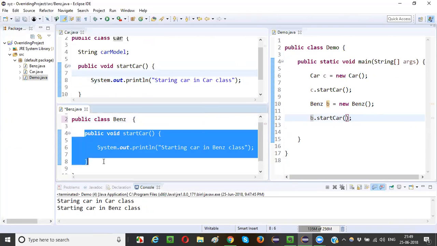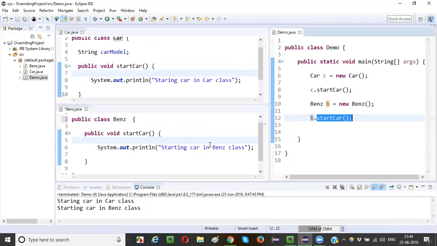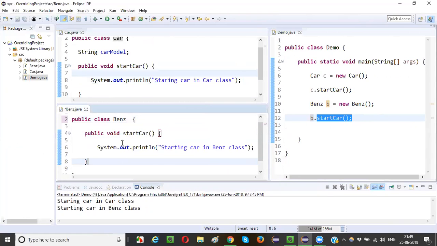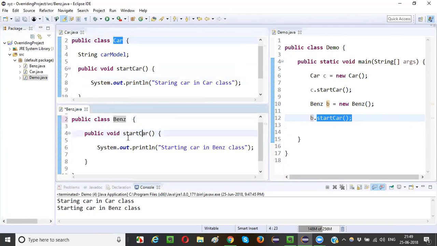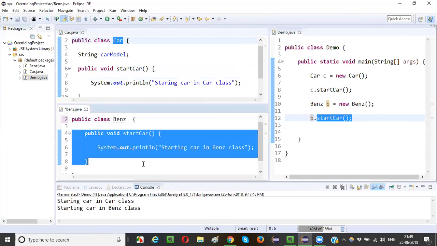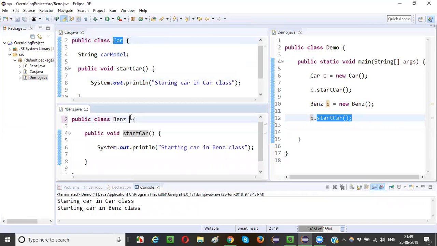But in this case, b.startCar will call the startCar method in the Benz class. That's correct. But the thing is that here this method cannot be called an overridden method, right? Since there is no relation between the car class and the Benz class, this method cannot be called an overridden method. That's the only difference. Other than that, nothing will happen.